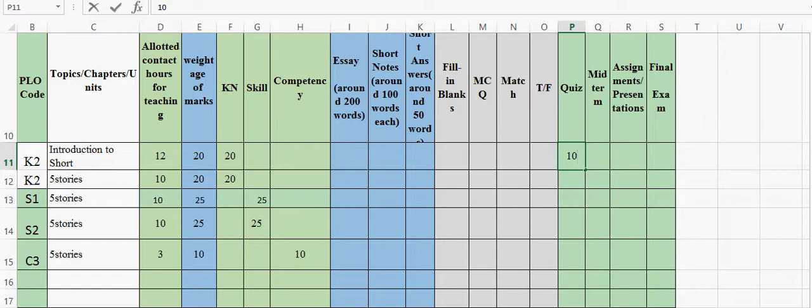Then in my midterm, I would like to cover the data for recalling stories, 10 marks, analysis, that is CLO 3, 5 marks, and the next 5 marks I would like to give to the elements, characters, symbols of the story. So here I will give 5 marks.